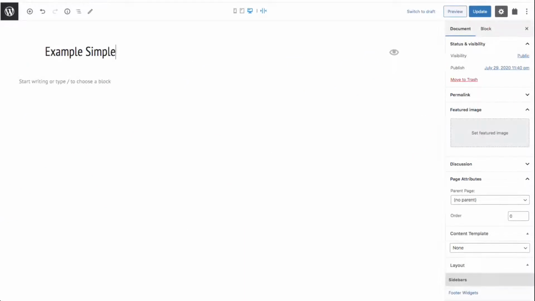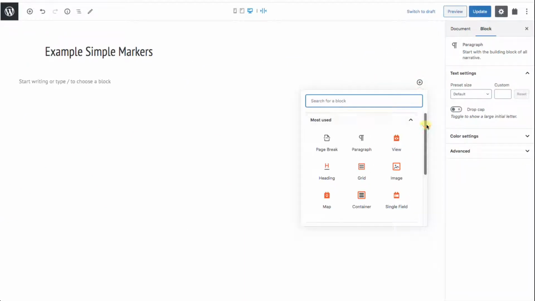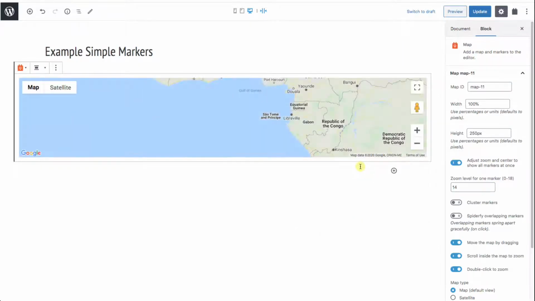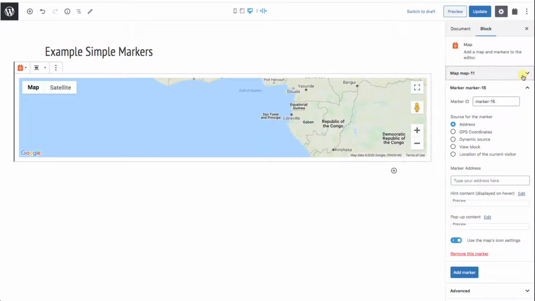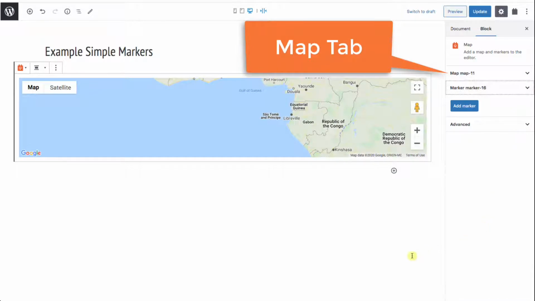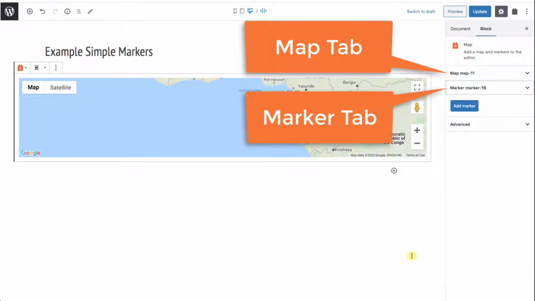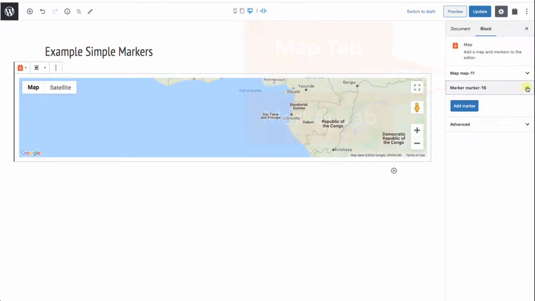Let's start with a blank page, and we'll just insert a map block. When you first insert the map block, two tabs are created on the right-hand side. One for the map itself, and the other is an initial marker. Notice that both have generic names, which we can rename if we wish to.